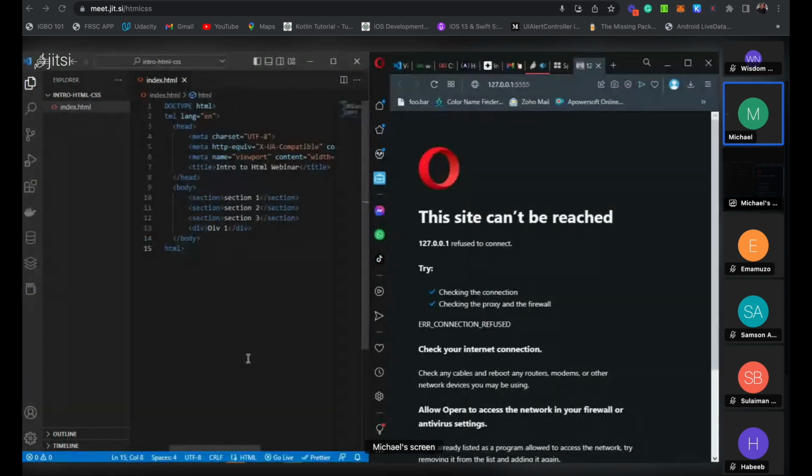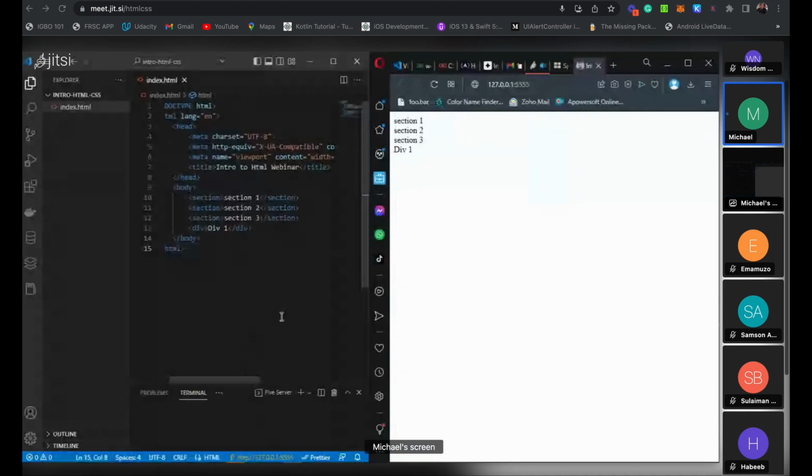I wonder what is happening with my live server. Sorry for that. Okay, so you can see it actually came up here, div 1. So this is how you actually bring up outputs on your web browser. Then there are still other things too that we have.